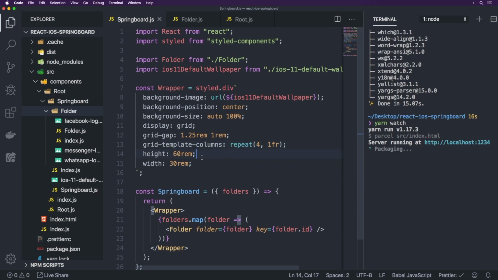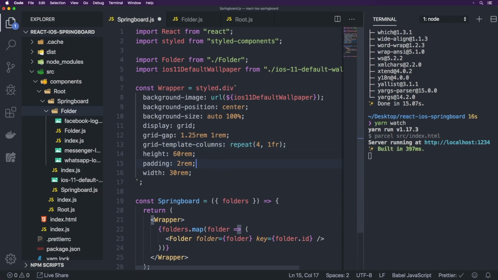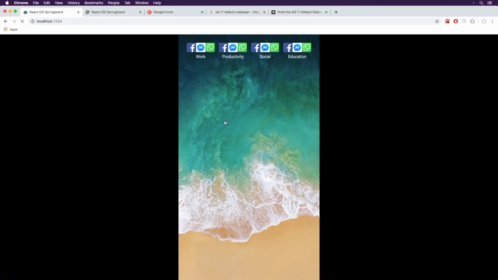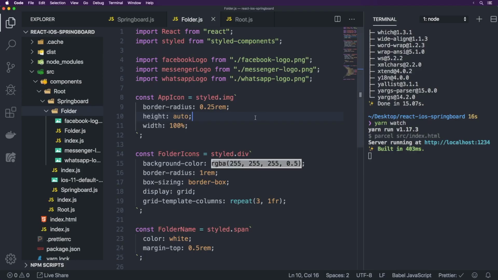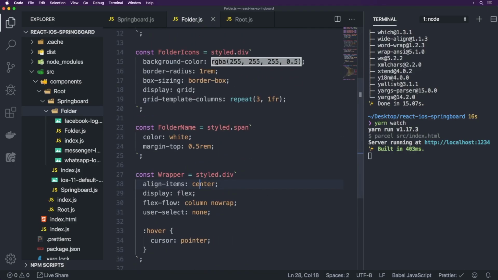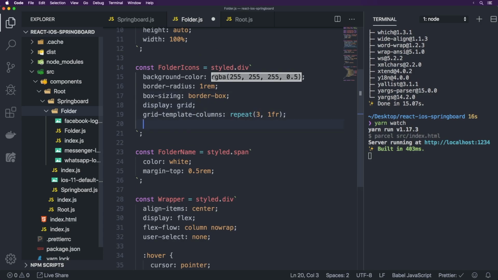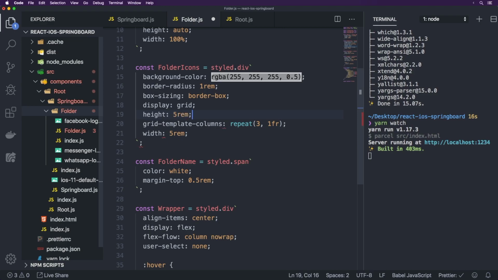So now that we've done that, let's also add in some padding as well. So padding of 2 rem like that. Now let's save, and let's have a look at our page. And we've got our icons here like that, but it still doesn't look exactly like what we want it to be. So the reason for that is because inside of folder here, I actually forgot to add something, which is we're going to add a width of 5 rem and a height of 5 rem here as well.